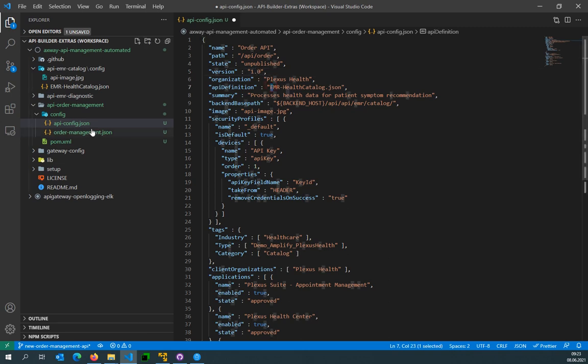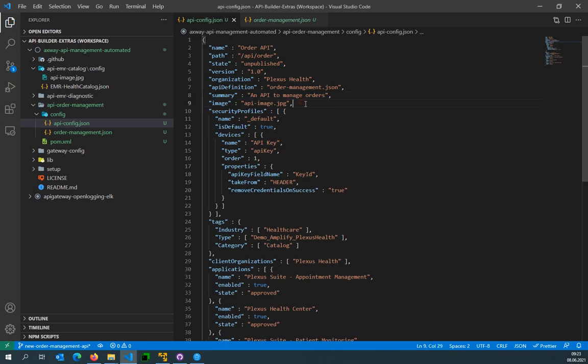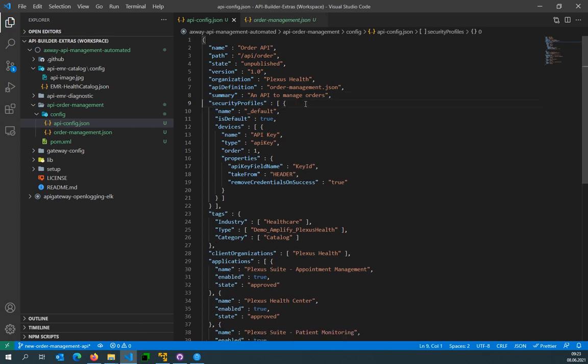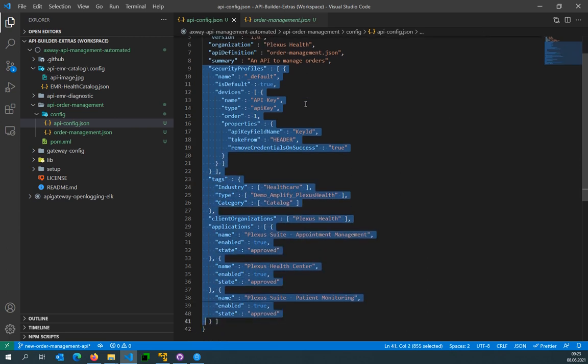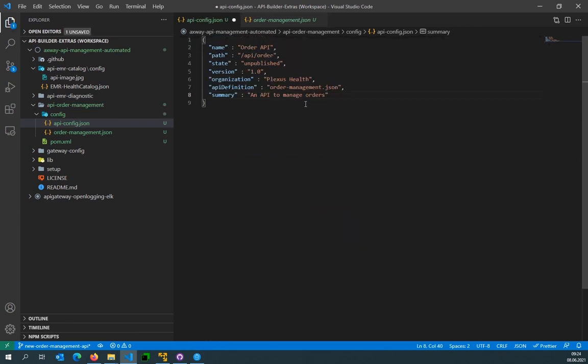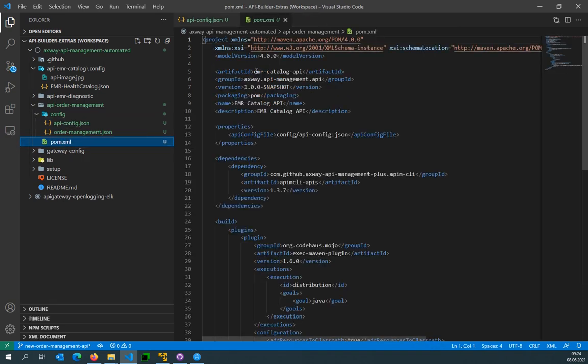And now, of course, the API definition is the definition we have over here. So this is the order management API, an API to manage orders. There is no real backend, as we only have the API design. I skip the image, I skip security, I skip basically everything because we covered this already. And now that's good. So this is the order API.